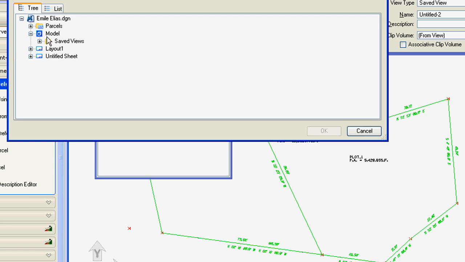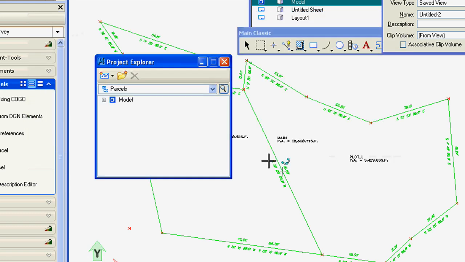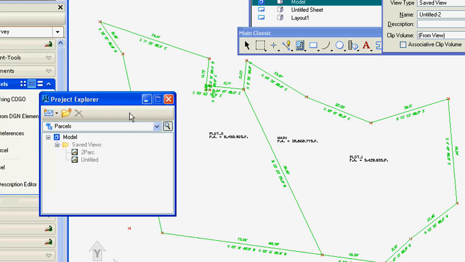And you can see I have a model, and I have two saved views, as you saw in that model. I can pick anything I want out of here. So in this case, what I want to do is just basically save the model out. So now in my view, I have two saved views in my Project Explorer. Now I'm ready to create some paper.